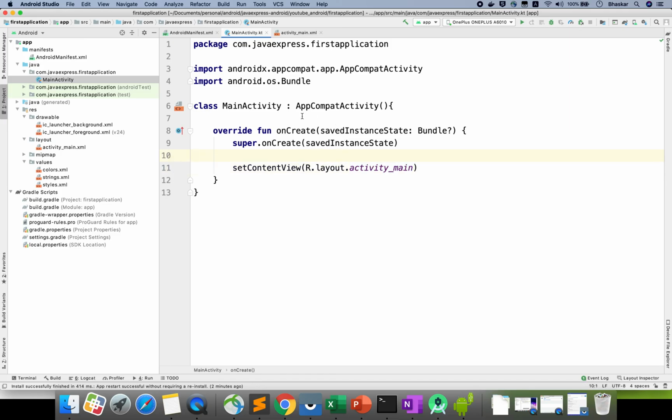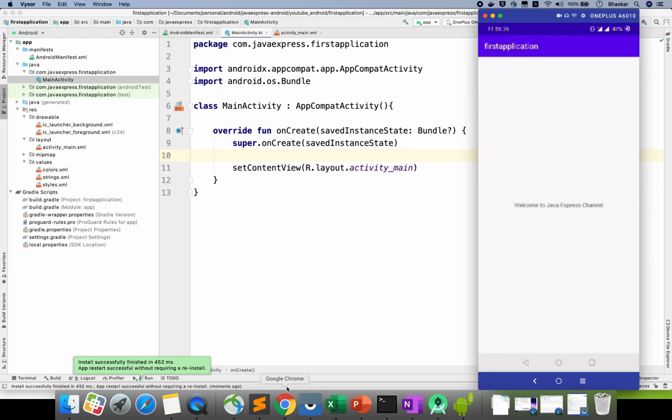Now your application is ready, right? You can run it either on the testing device or on your mobile phone. I'm running on my phone. Click on the run button. If you click here, see, this is my application. This is a first application. Welcome to Java Express channel. This is the way you need to run on your mobile phone.